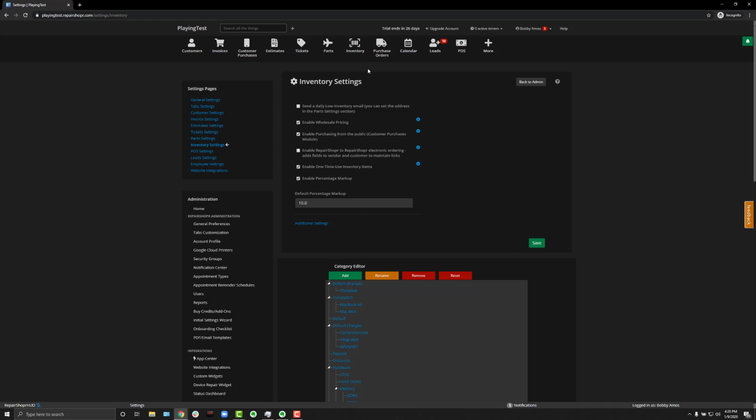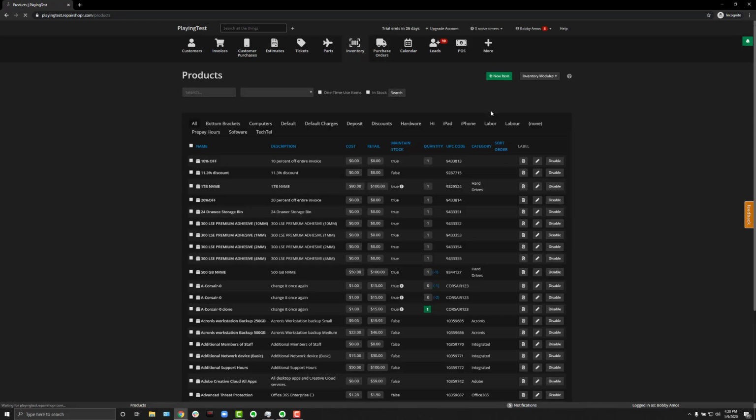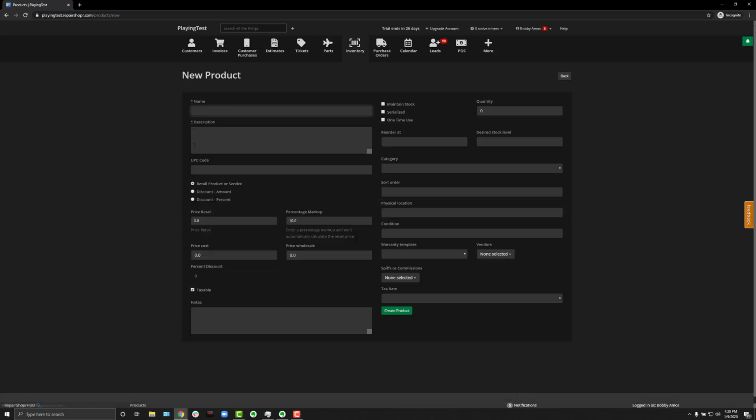Now, since I have this turned on, let's head over to the inventory tab and hit new item here. Price retail and price cost are in the same positions, and you'll notice there's now a new little field here called percent markup with a quick little explainer. On the last screen you saw me enter the 10%, and like I mentioned, when you create a new product it will automatically be reflected.